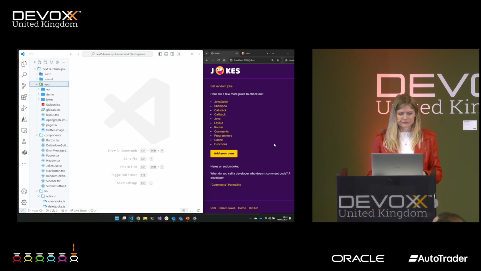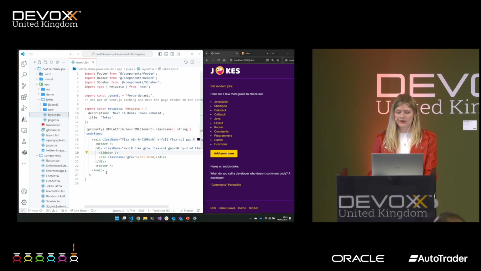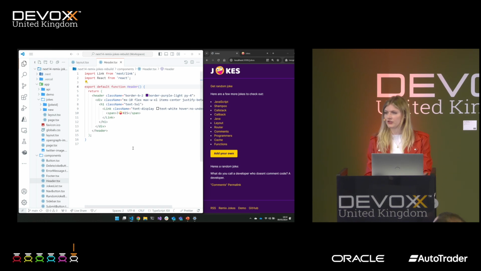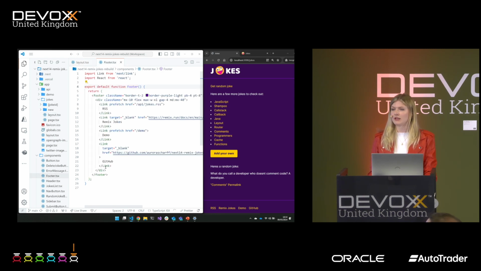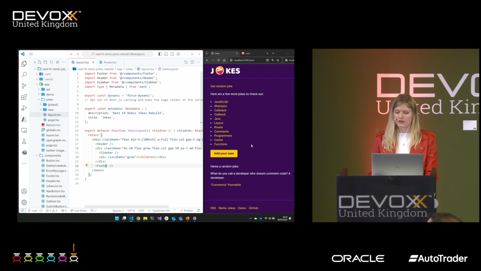So let's head over to this jokes route here. And there's a header, there's a footer, they're just links, and this is all server components because there's no interactivity required here, which means this is never going to be created in JS on the client.